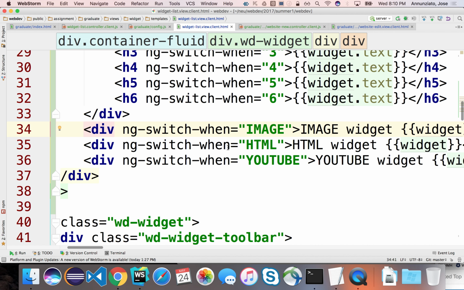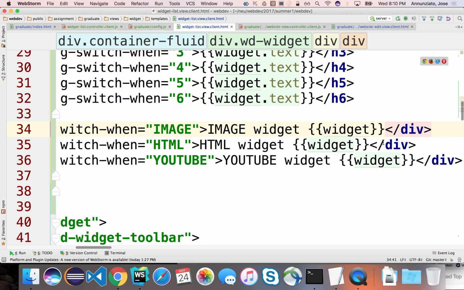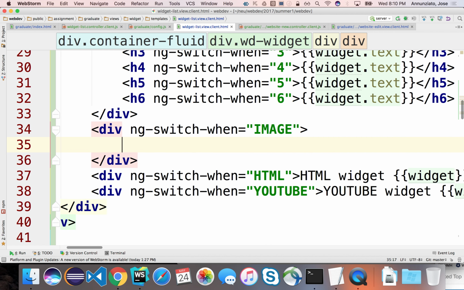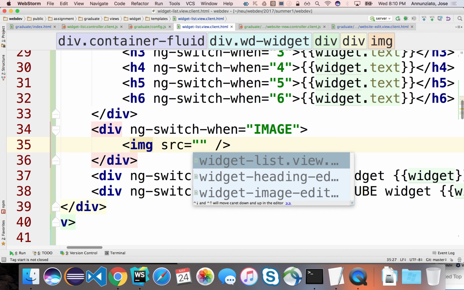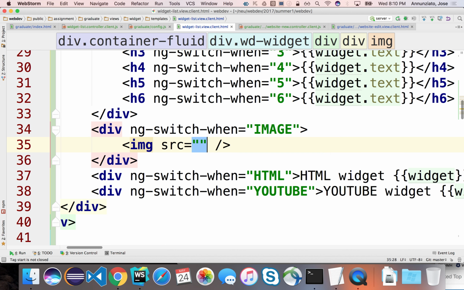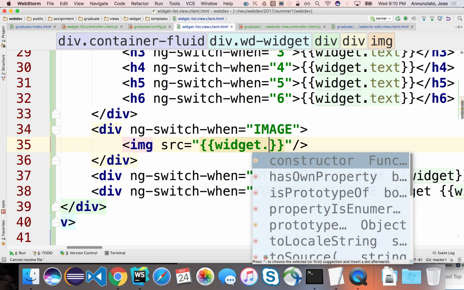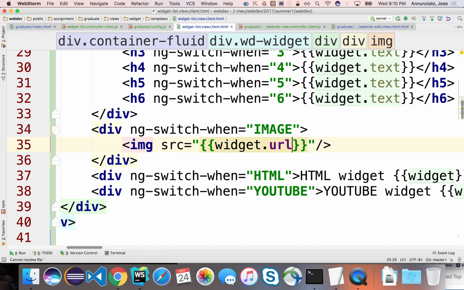So what we want to be able to do here is we want an IMG. We want an image, and that image is going to have a source, src, which is going to be dynamic. And that is going to be inside of the widget.url. That attribute is going to hold the URL that I want. Everybody okay? All right.